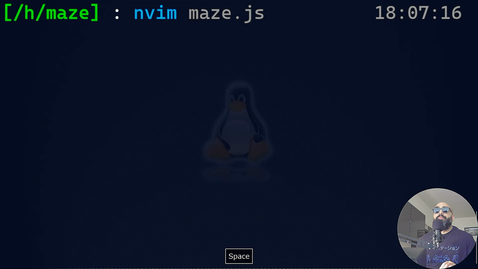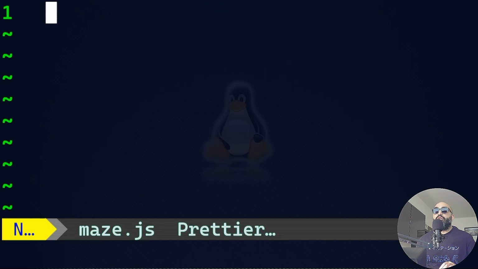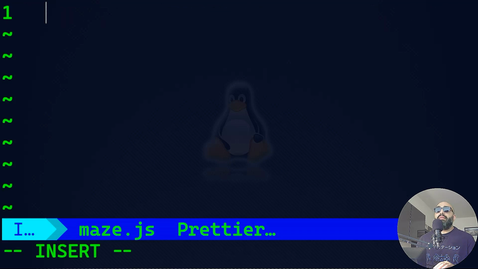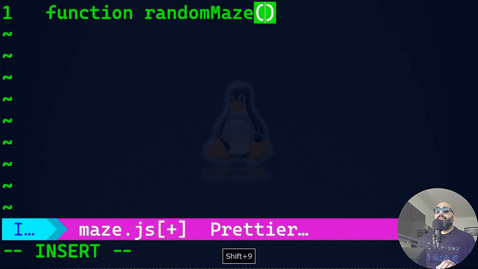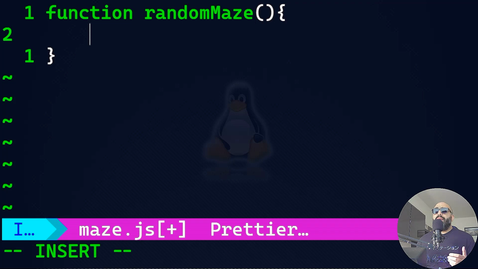So I'm going to open a file called maze.js. The first thing in that file I want to do is create a function. Let's call it random maze. That's going to be the only function in that program. This, by the way, could be a very good question in a JavaScript interview, where the interviewer will ask you if you can create a random maze using Node.js JavaScript code.